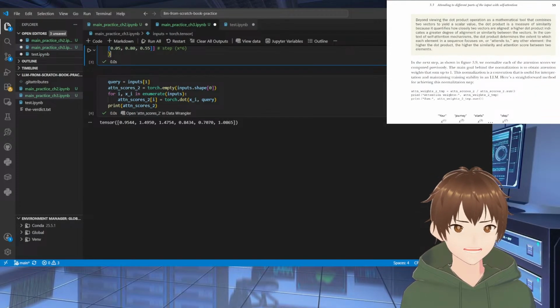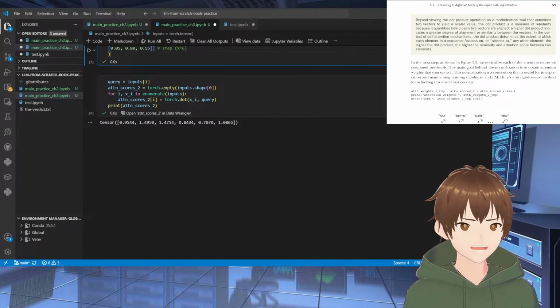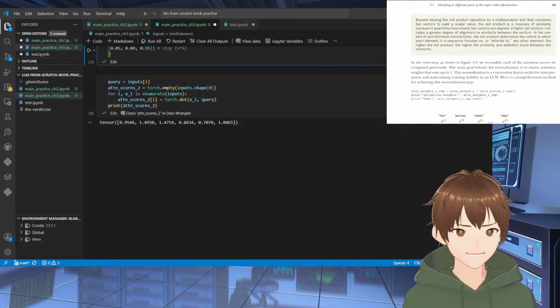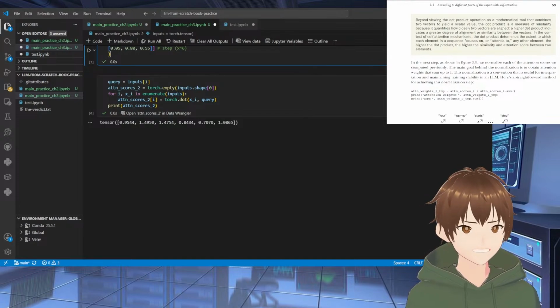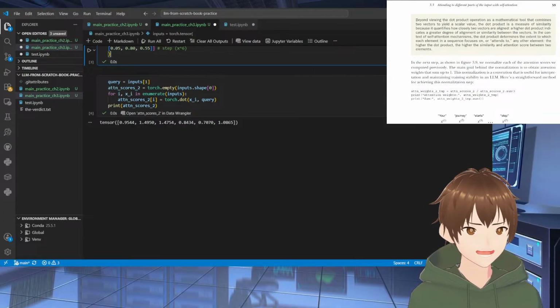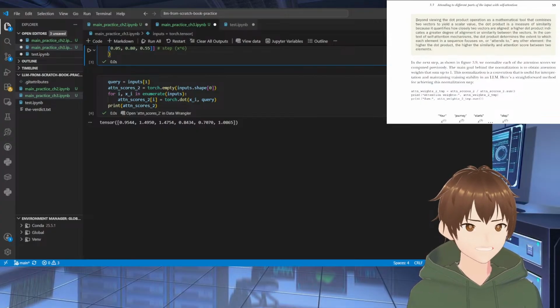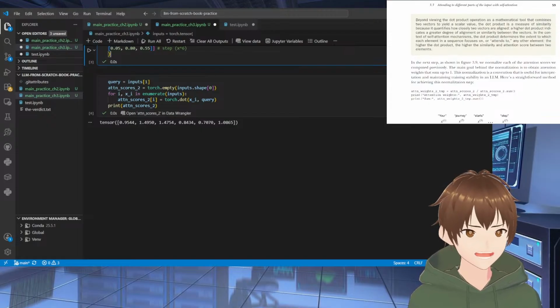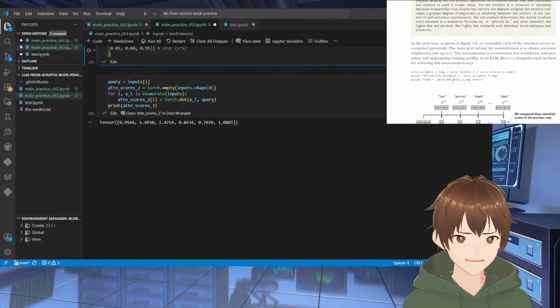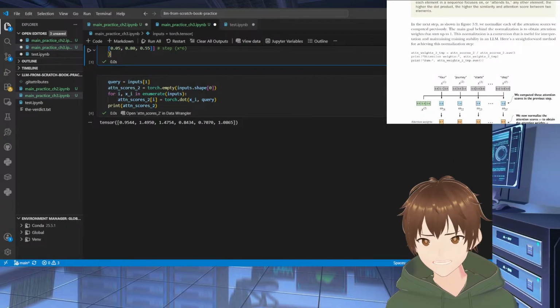So that's all calculated there, and then beyond viewing the dot product operation as a mathematical tool that combines two vectors, the dot product is a measure of similarity because it quantifies how closely two vectors are aligned. A higher dot product indicates a greater degree of alignment, or similarity, between the vectors. In the context of the self-attention mechanism, the dot product determines the extent to which each element in a sequence focuses on, or attends to, any other element. The higher the dot product, the higher the similarity and the attention score between two elements. Okay. I don't know what the limit is on that, but alright.